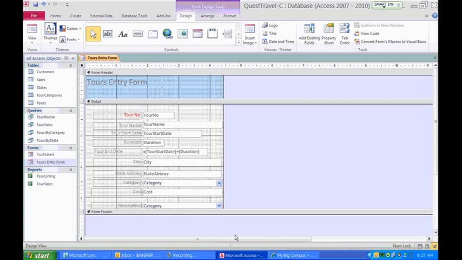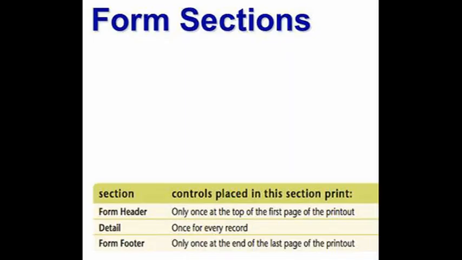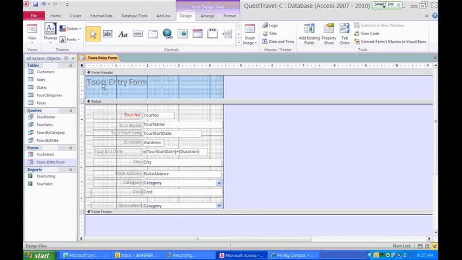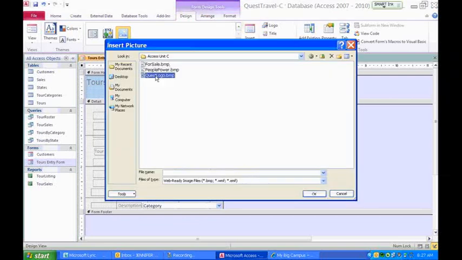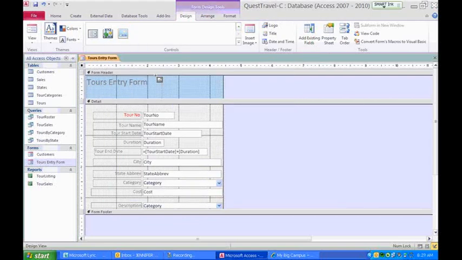Now we're going to click the form header section bar. Here's form header section. And we're going to click Insert Image in the Controls group. Okay, Insert Image is here, Browse. Quest logo. And we're going to put the Quest logo right over here. We click and drag.